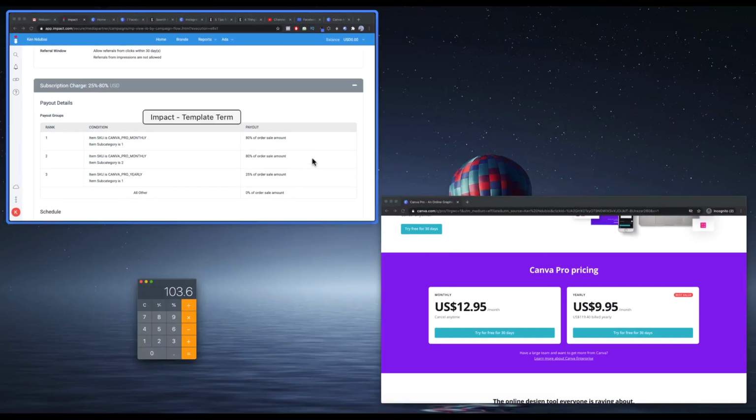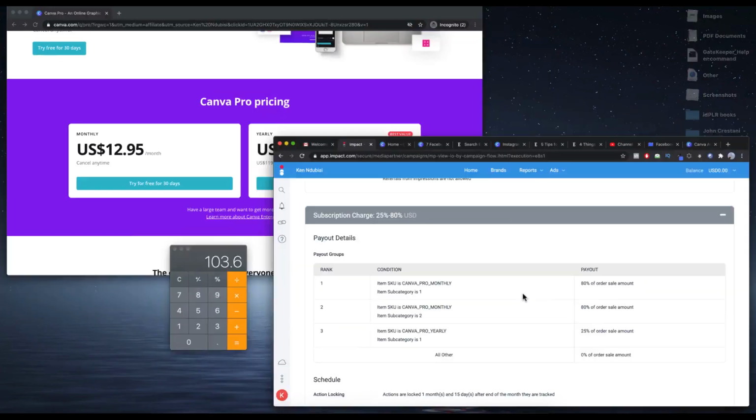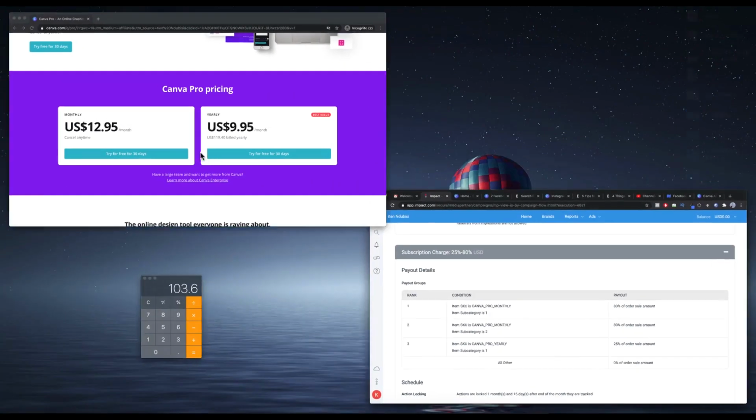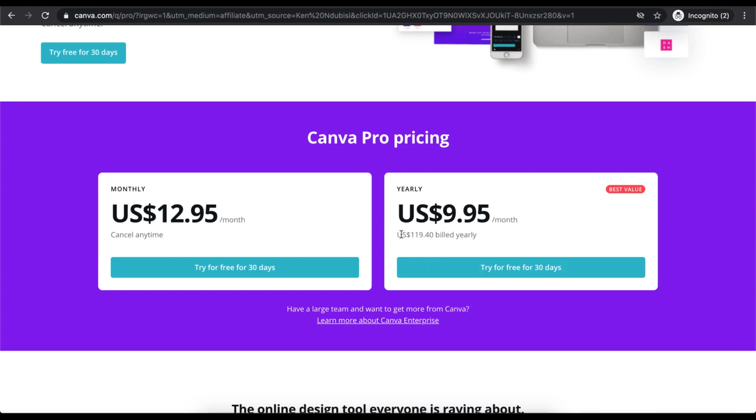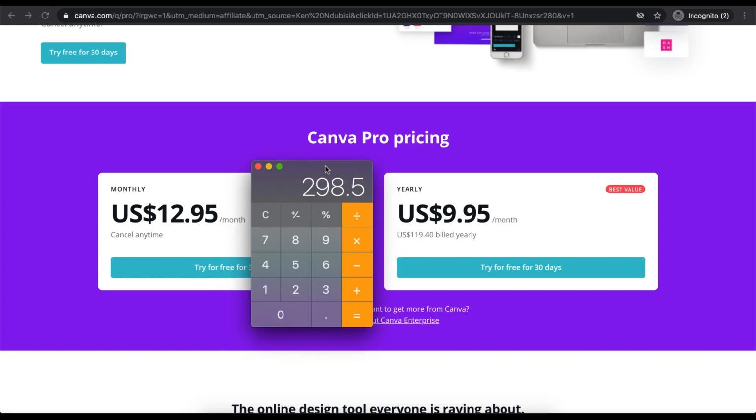Now let's see the other one. The other one is 25% of order sale amount. That's 25% on the yearly plan. The yearly plan, billed yearly, is 119.4. So let's do that maths. 25 times 119.4. So you're getting paid $29.85 on the yearly plan, and if you multiply that by 10 people, you are getting $298. So that is the Canva Pro affiliate program for you.